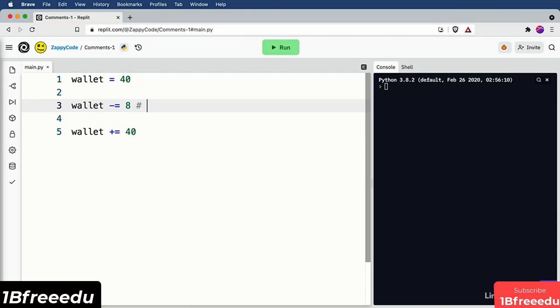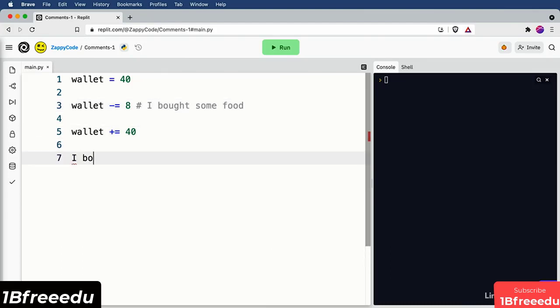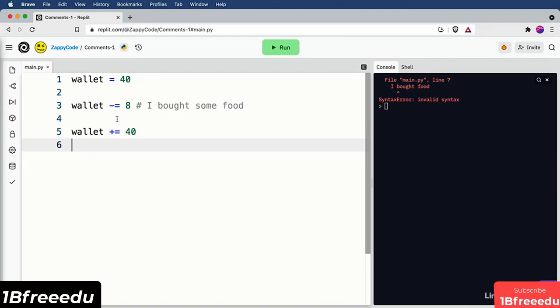So for example, I could say, I bought some food. And you'll notice this doesn't affect the output. We don't get any errors. If I tried to write, for example, I bought food on another line of code and run it, we're going to get a big error because it's saying, what is this, a variable you're trying to reference? So the comments, anything after the pound sign, allow us to leave a note to ourselves. Again, I could say here, I got a payday. Woohoo, something like that. And you'll see with these comments, it makes so much more sense.